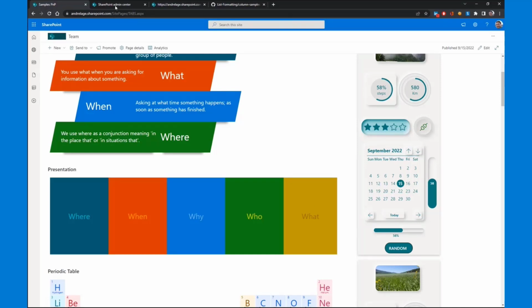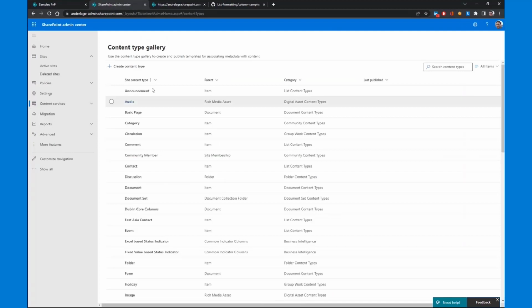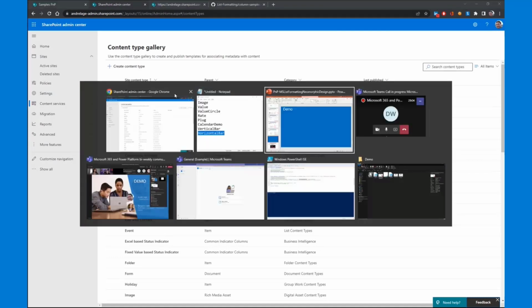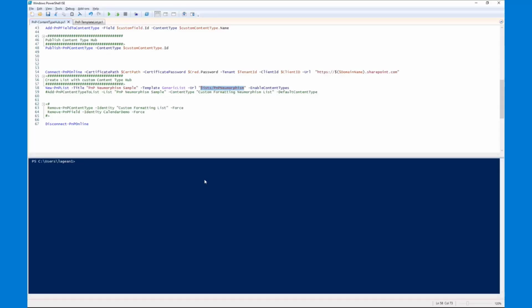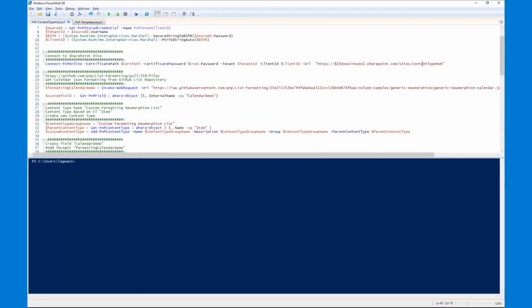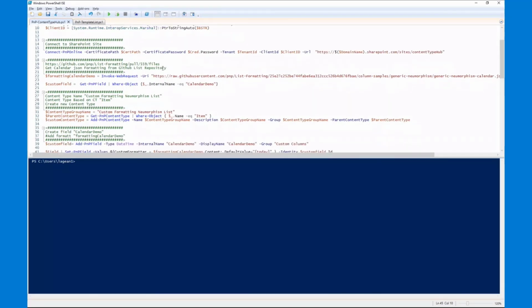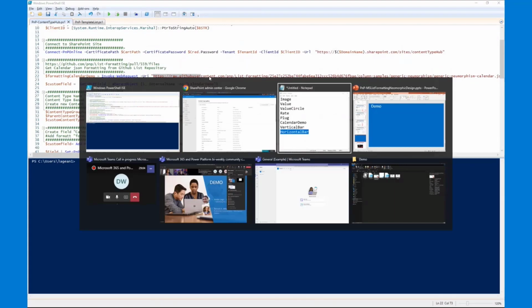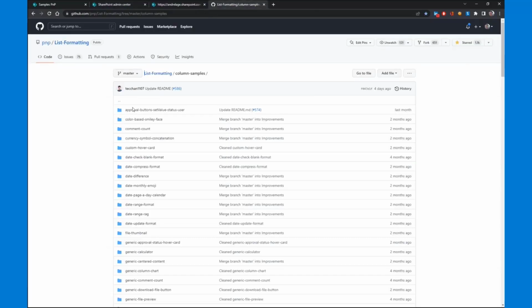So what I am going to do is create a content type. Basically it's an area where I can compile all these groups, all these fields with this specific formatting. For that, I have a specific script. What it's going to do is connect to our content type hub. It's going to access our list formatting website.